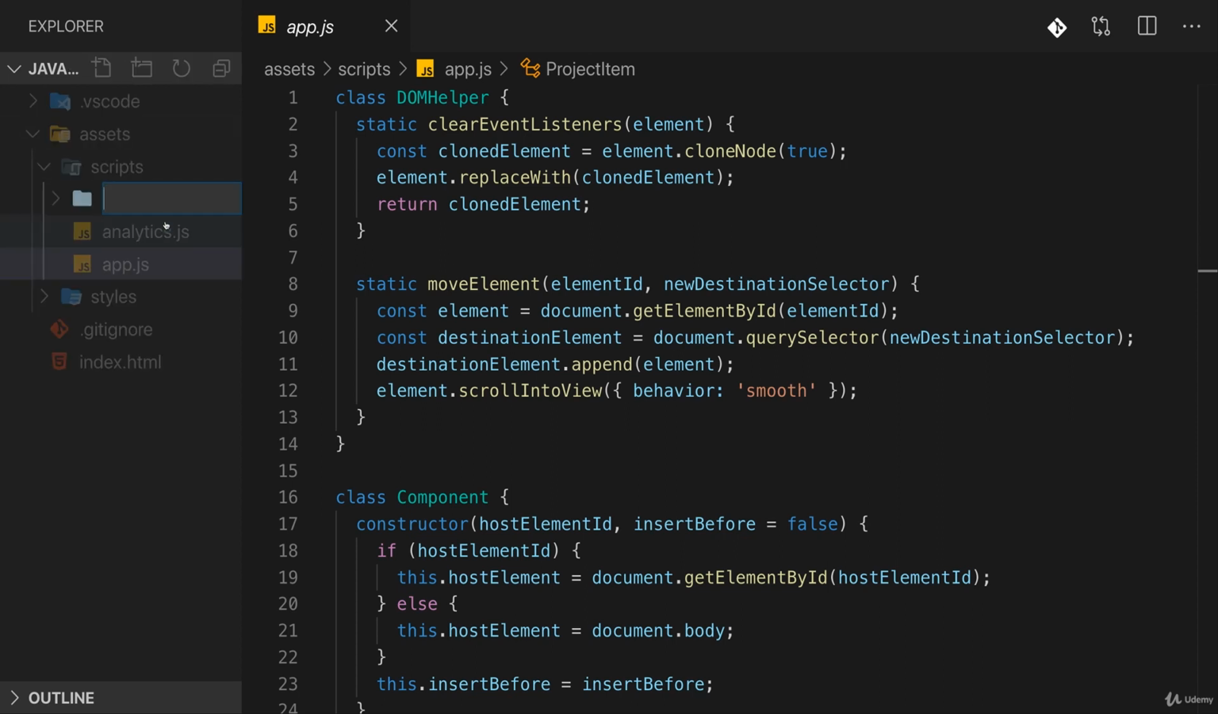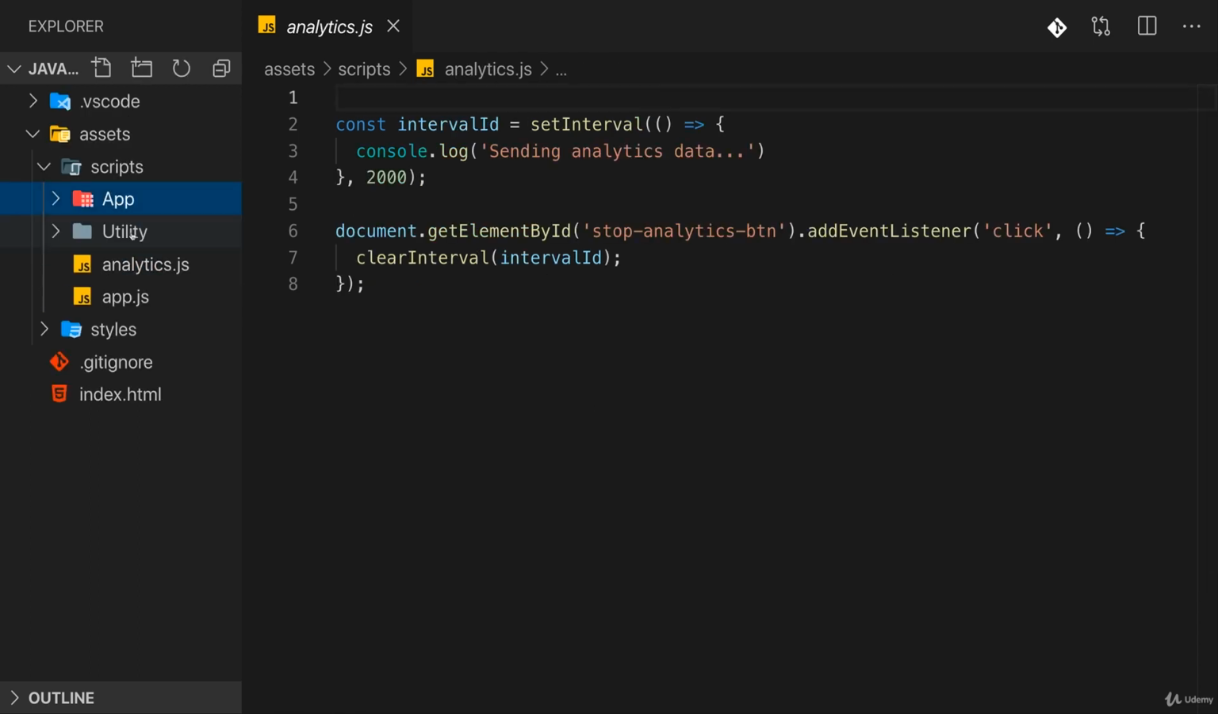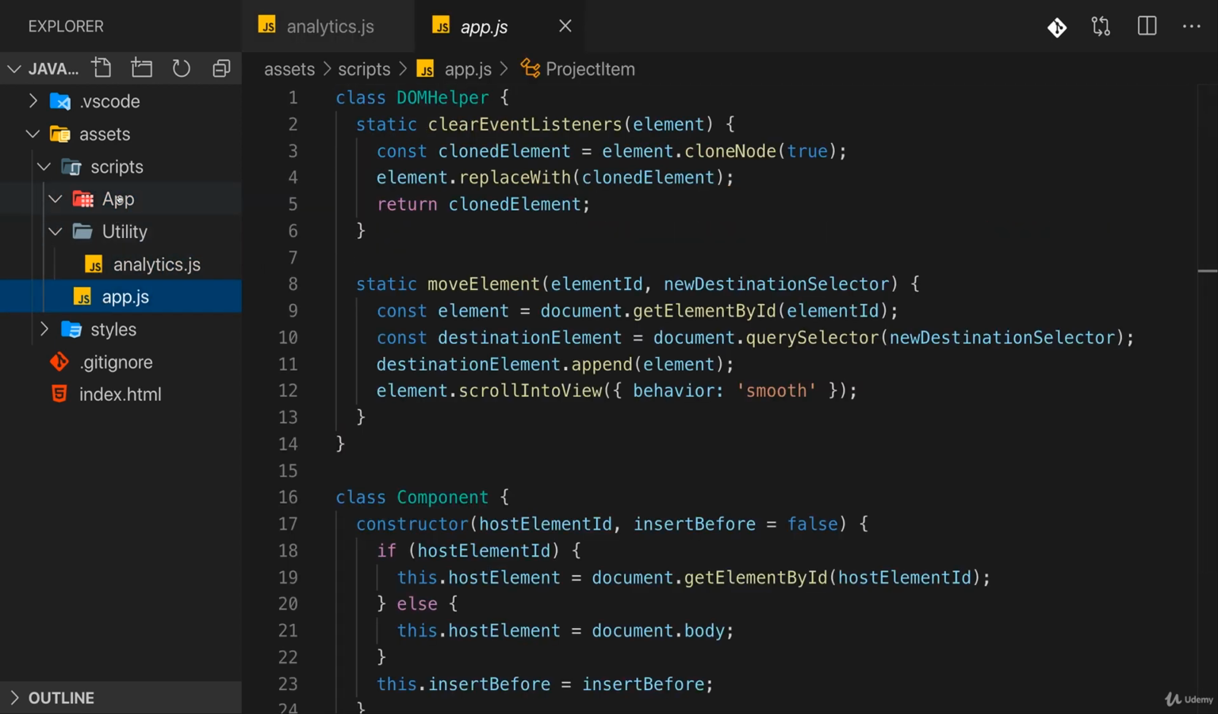And therefore here we could add a new subfolder to keep things organized and add a utility folder and maybe an app folder. We could drag and drop the analytics.js file into the utility folder here, and then we could create a bunch of new files in the app folder.